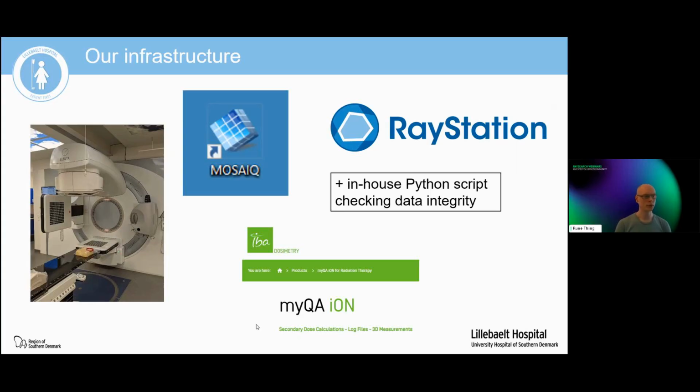And then we have in-house developed Python scripting, checking that the data transfer from RayStation to Mosaic is what we're expecting it to be. And we use this for all of our plans, whether or not they're adapted.